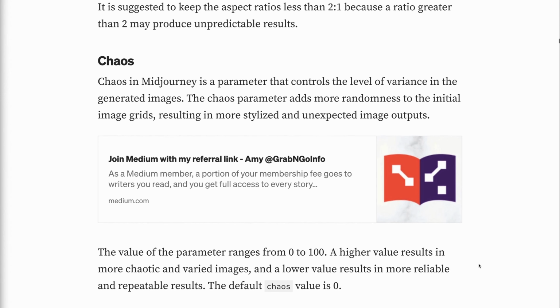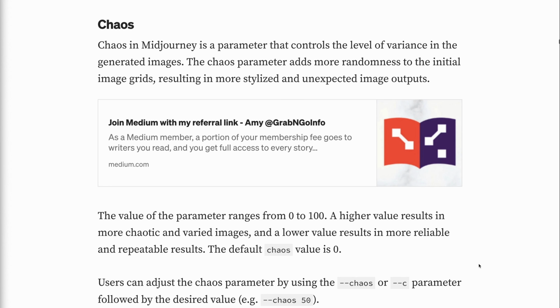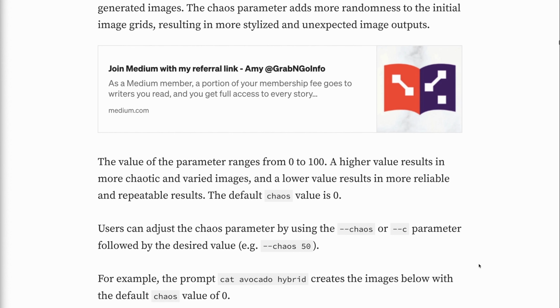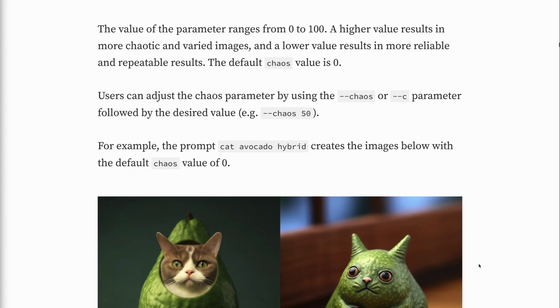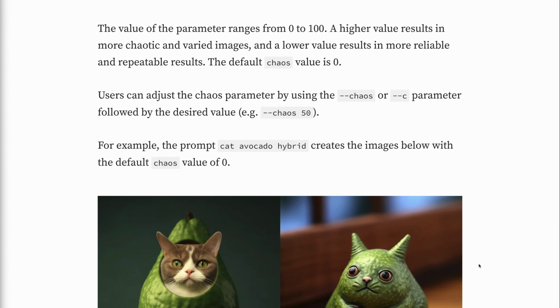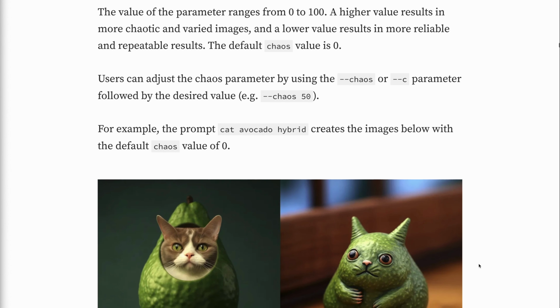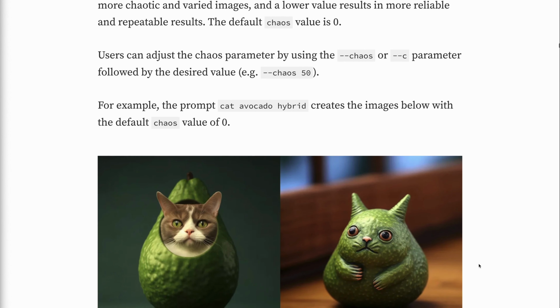Chaos. Chaos in Midjourney is a parameter that controls the level of variance in the generated images. The chaos parameter adds more randomness to the initial image grids, resulting in more stylized and unexpected image outputs. The value of the parameter ranges from 0 to 100. A higher value results in more chaotic and varied images, and a lower value results in more reliable and repeatable results. The default chaos value is 0.